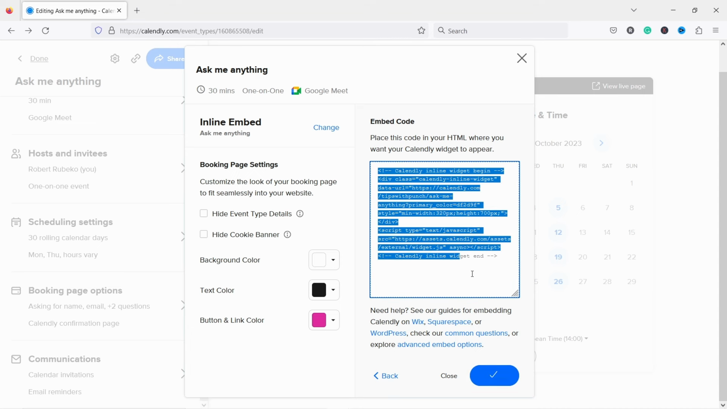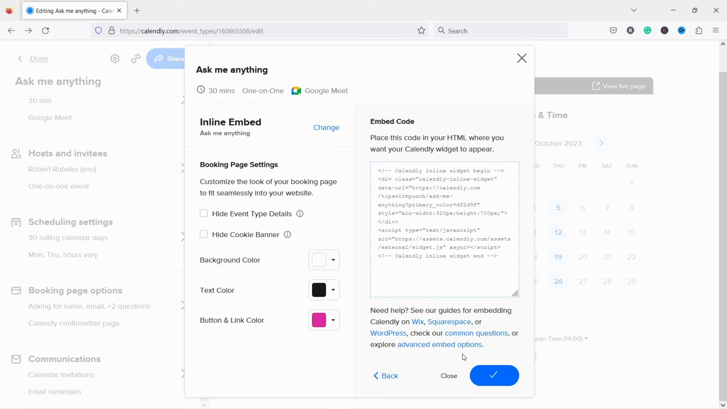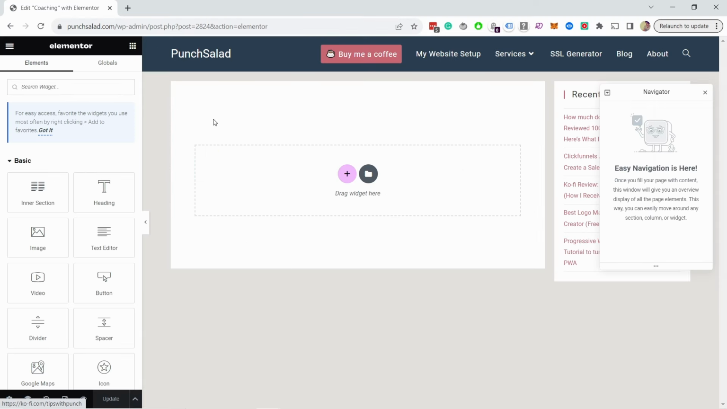You see, there's this code here. It's now copied. And let me show you how to add this to your website. So I'm in WordPress in Elementor Page Builder. And this will work in pretty much any page builder that you are using, Wix or Squarespace or any of these. It should work on those.